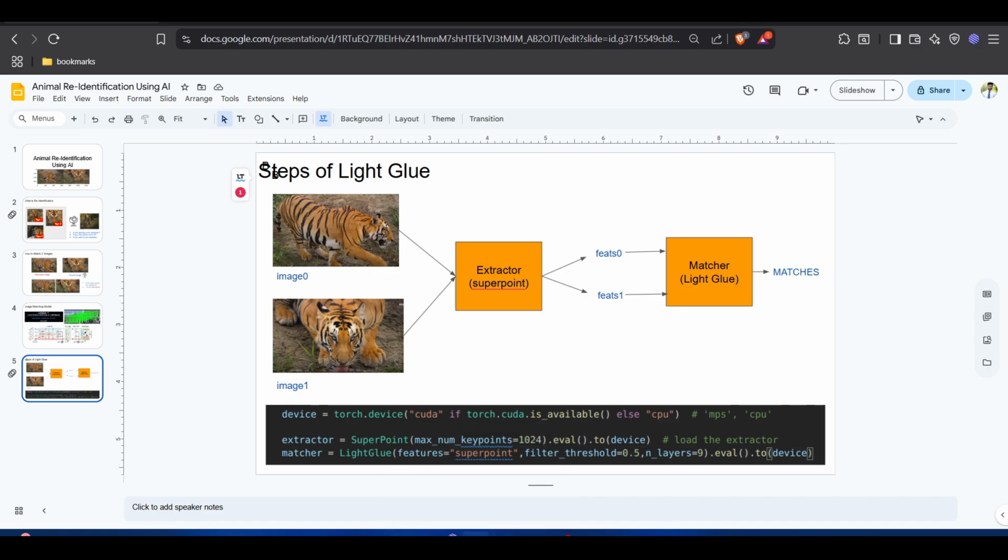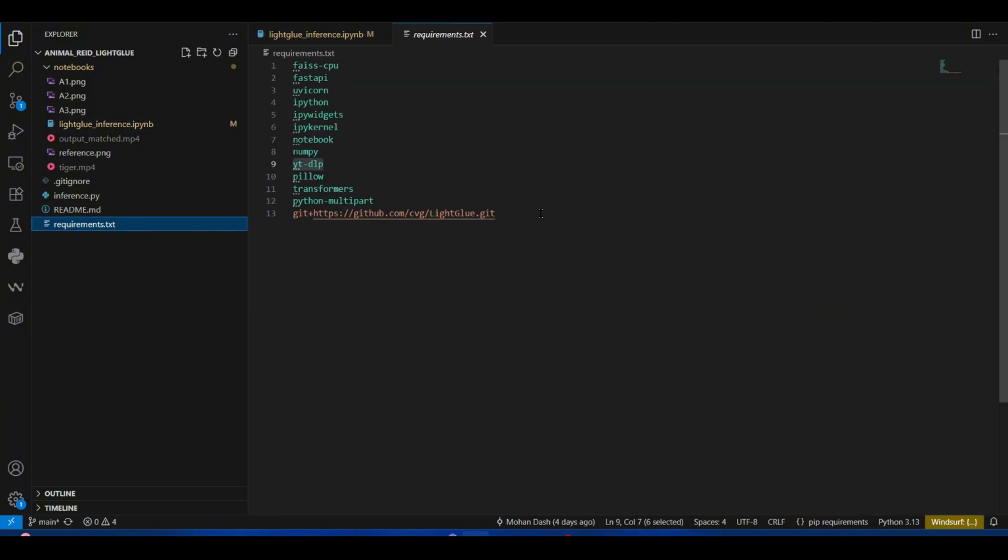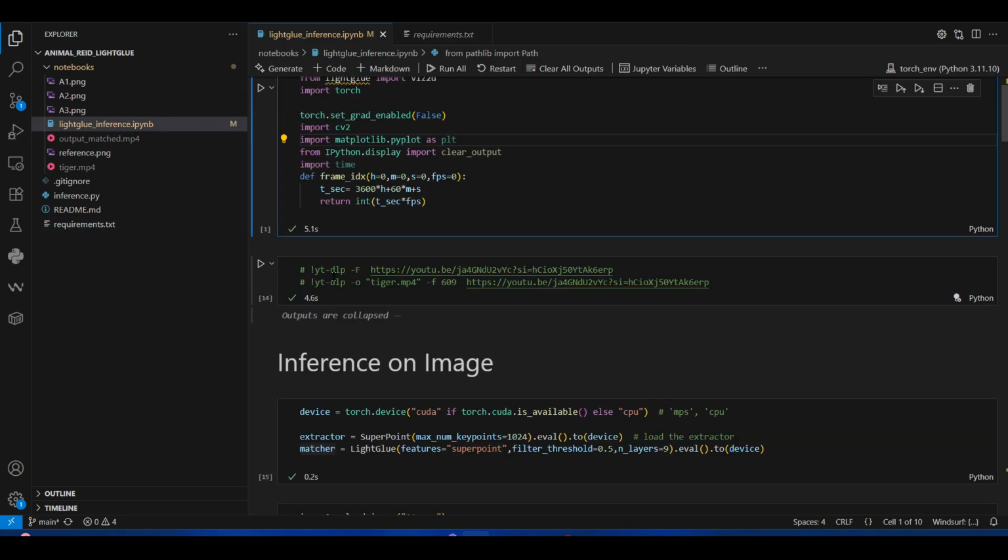I won't make it very lengthy. The most important part is this LightGlue library, which you have to use. I have given the link to the GitHub repo, or I have given this requirements.txt. You can directly install from here as well. All right, and this yt-dlp helps you download YouTube videos directly. Probably you won't need it, it's optional.